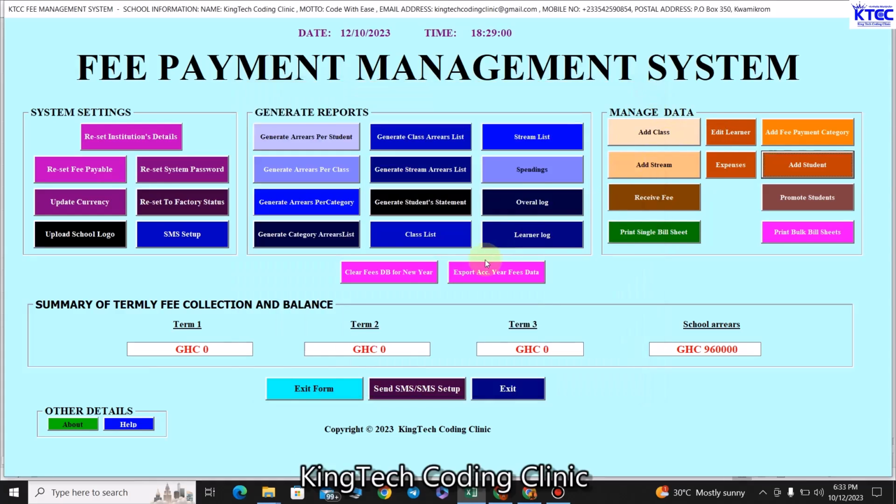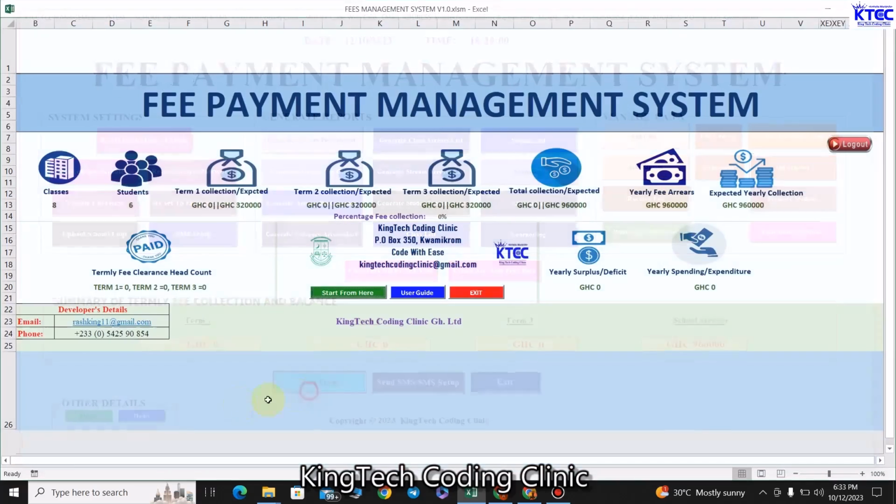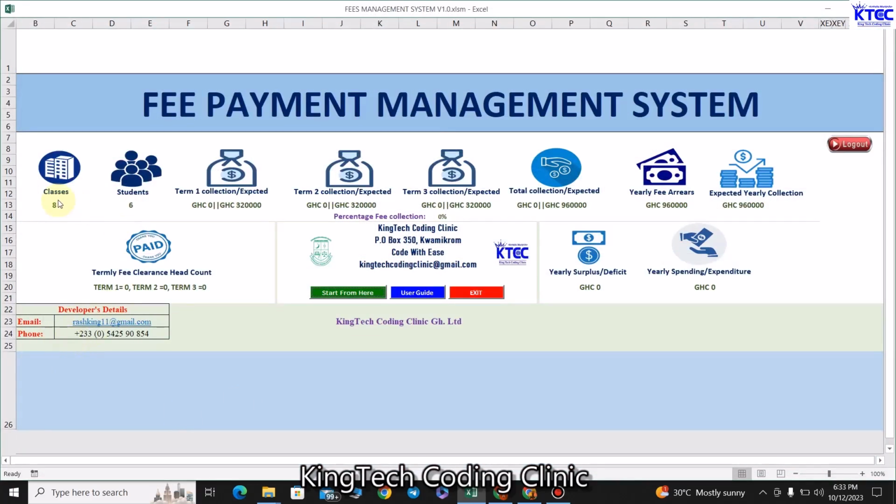Let me confirm from the dashboard. So far we have 6 students and 8 classes. We just added another 2 classes, so now we have 6 students. Let's add another student, then we see how it's going to be.